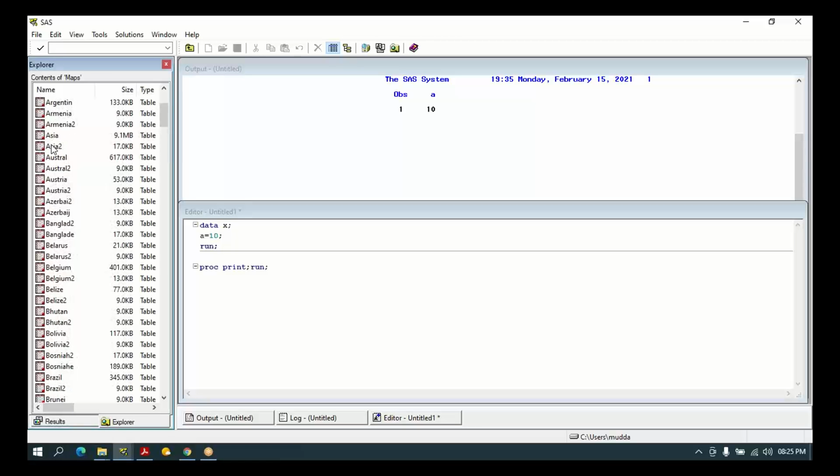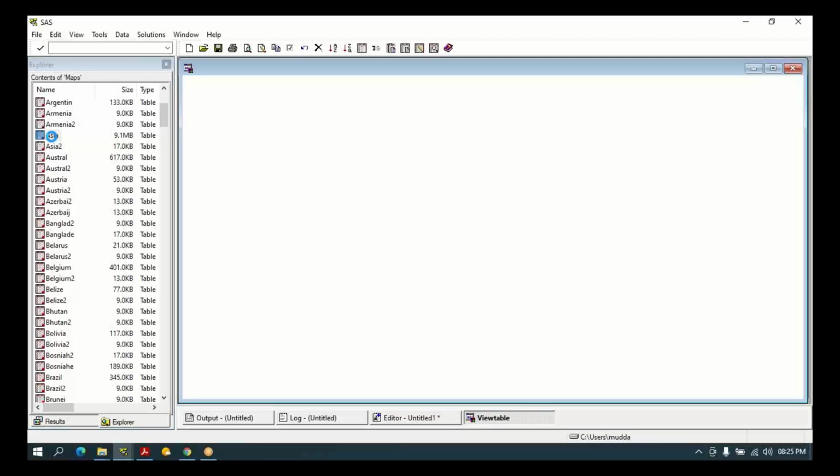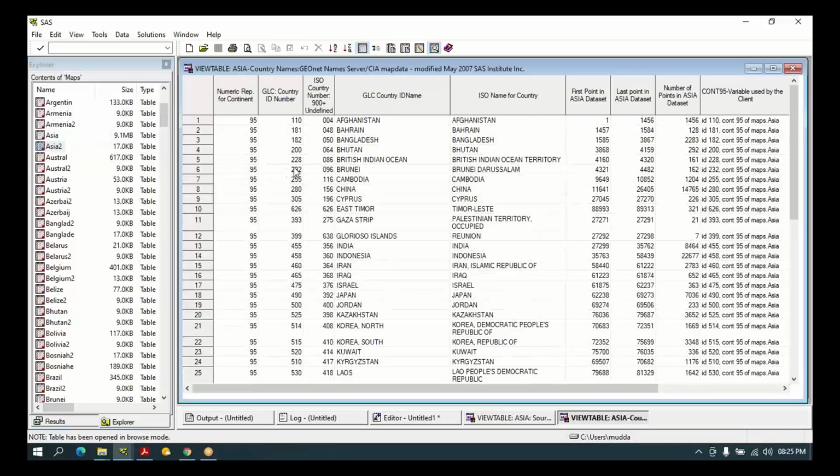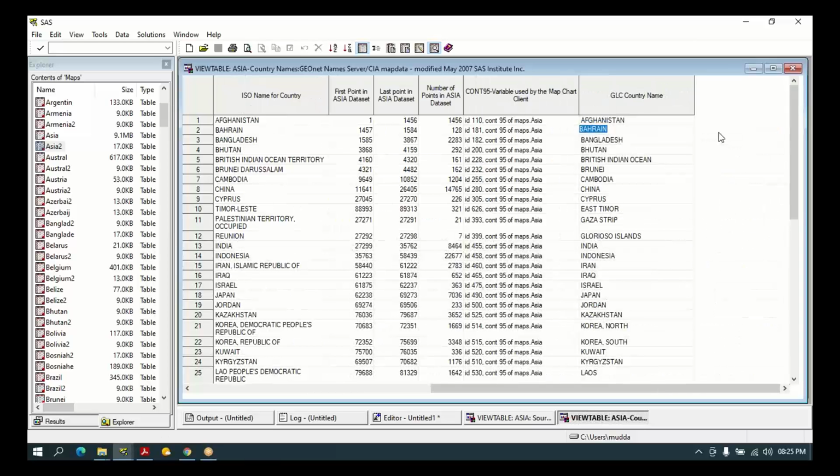So if you go to Asia here, you see the country and continent names, the cities and their latitude and longitude, country information, and their level. If you want to see all of Asia population-wise, see this entry related to Afghanistan. This information is stored here.